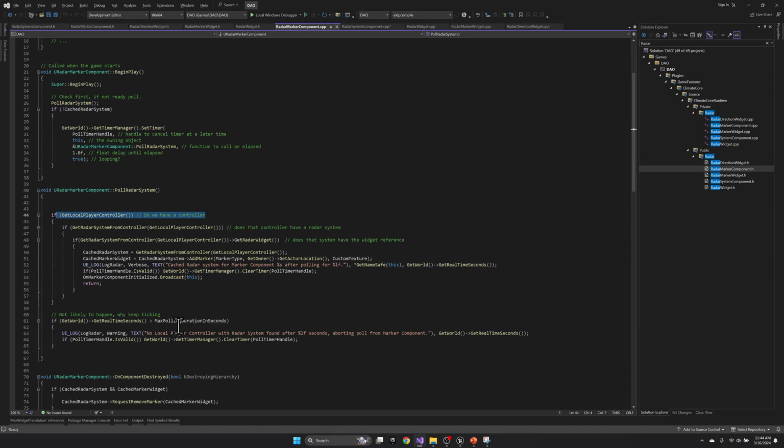So these two scenarios are how we link the three components together, not knowing the sequence in which any of them are going to occur. So in the case where this actor is spawned into the world, it's highly likely that the polling will never occur. It will simply go grab the radar system from the actor, or from the player controller.